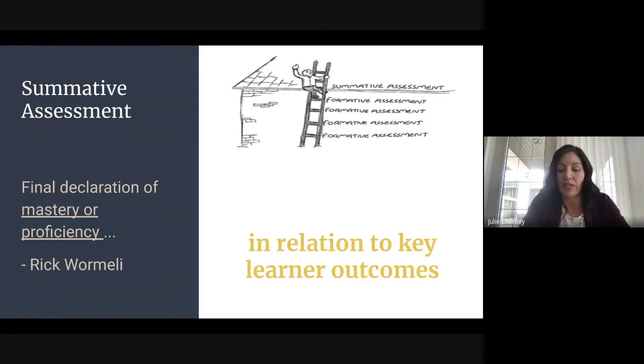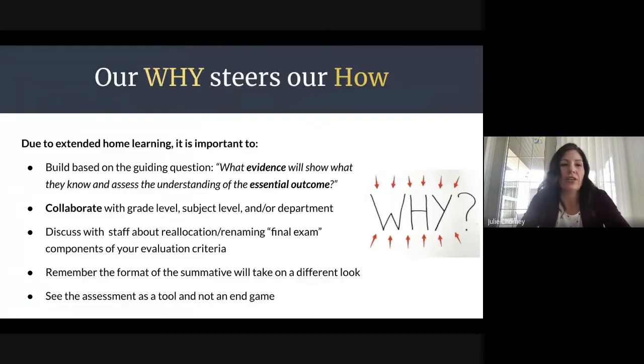Well, obviously because it steers our how. Sound assessment principles are going to apply whether we're in a regular classroom situation, whether we're in an online situation, and they're going to continue to apply when we go back to whatever our new normal is. However, the how of assessment obviously is going to change right now, the how of summative assessment. So here are some considerations to take a look at.